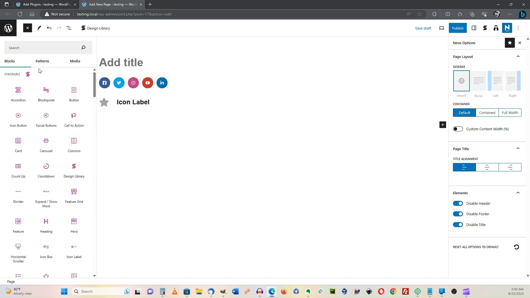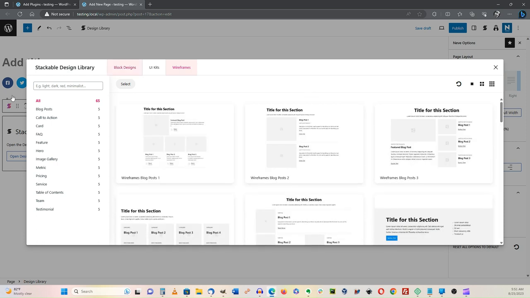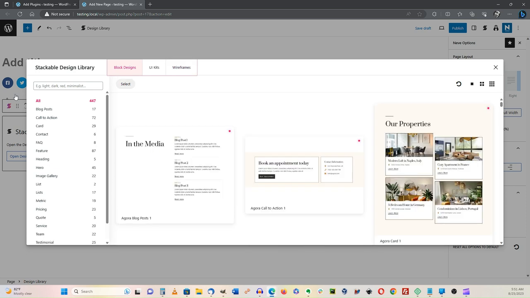Now, Stackable has something interesting. If we go up here, where it says Design Library, this will only be here if you have Stackable installed. So let's go ahead and click on it. It's definitely going to be kind of slow since we're running it on a computer instead of running it online. Okay, so first, let's look at block designs.